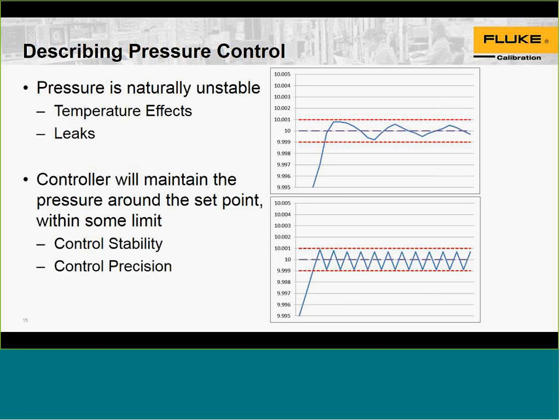You can have different control algorithms, as shown in the two plots. The top plot shows a pressure excursion, a slower control around the hold limit. The bottom is a more rapid control, where it's trying to hold the pressure to the same limit, but the frequency at which it increases and decreases pressure within the hold limit is more frequent.